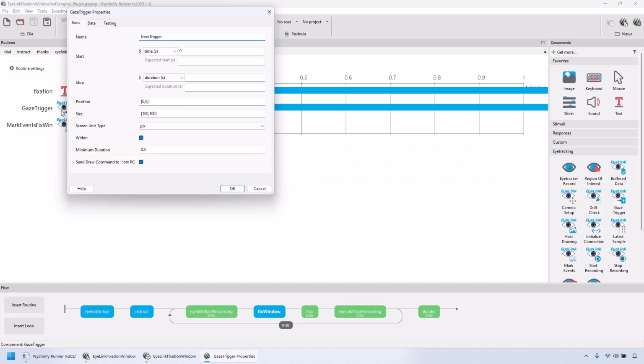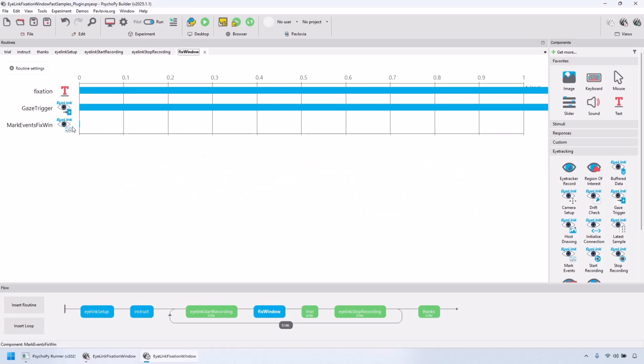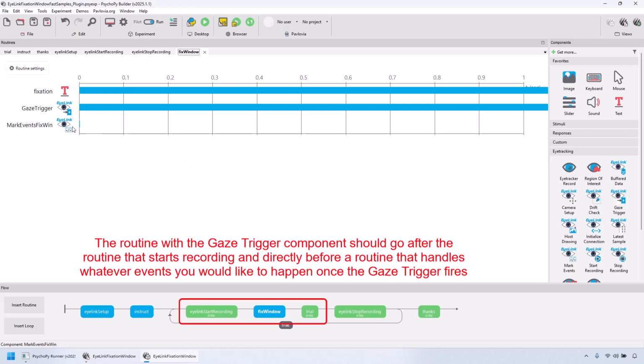You should place the GazeTrigger component and the stimulus component that presents the fixation target to the participant in the same routine. If you want to additionally send event markers to the data file for that routine, put a mark events component below it. This routine can be placed after the routine that starts eye tracker recording and before the routine containing the next experimental events in your trial.